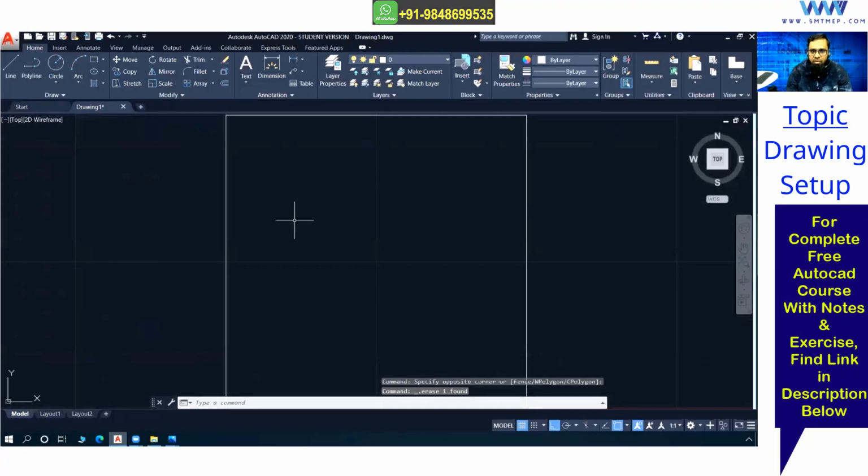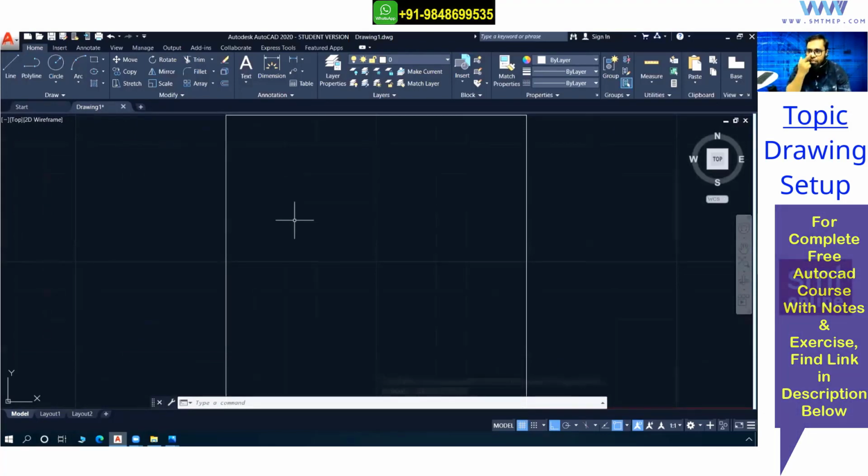Why the need of limits? Generally, before starting the drawing, before starting the project, as per the drawing dimensions, we'll set the limit slightly more than the drawing requirement, so that whenever you type Z, enter, A, enter, the complete limit is going to be set on the visible screen. Okay, getting the point? Yes, sir. So drawing setup is done.